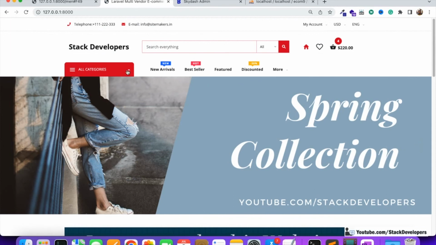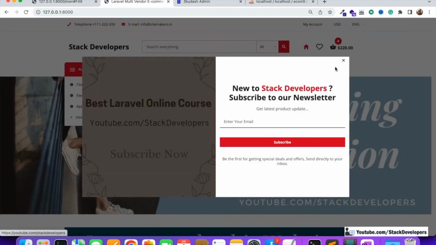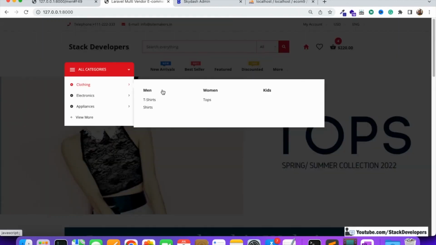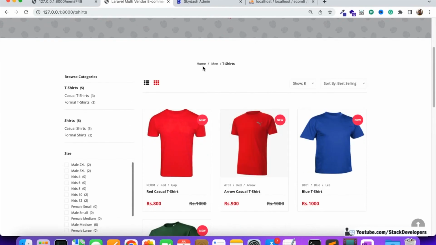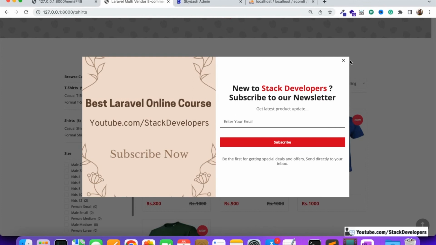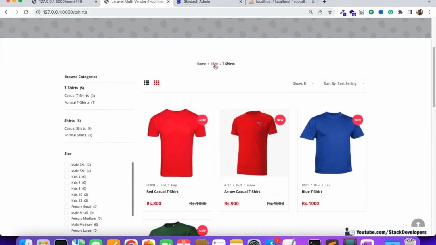So once again, this time I'm going to a subcategory link like t-shirt, and in the t-shirt breadcrumb you can see the home link, then the main category link, then the subcategory link. So all our links will work, it will take you to the main link and it will take you to the t-shirts link. So our category breadcrumbs are working fine.